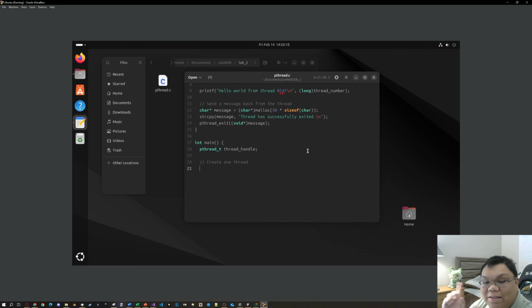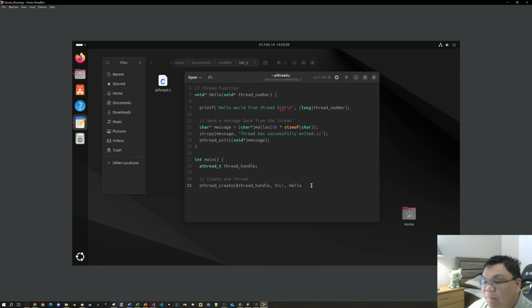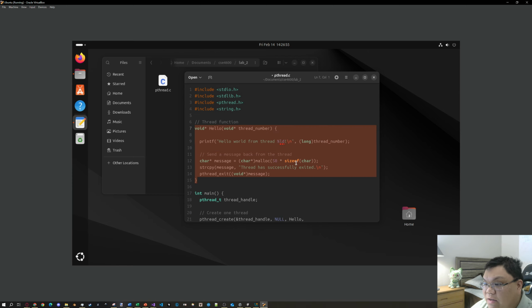But for now, let's just get started with one thread, and that is pthread_create. We're going to create one pthread. We need to pass in the address of that thread handle. We're going to pass in NULL. We're going to pass in hello, and hello was the function that we made up here. We're passing a function to a function, basically. And the last thing to pass is an argument that would be passed on to this function here.